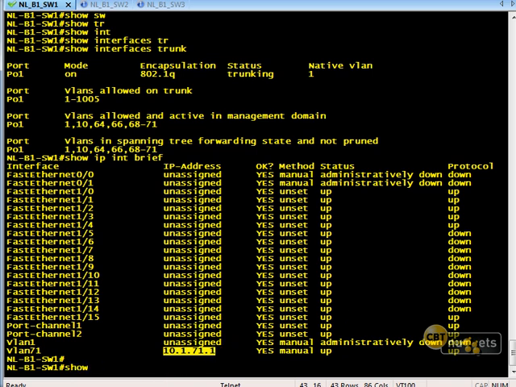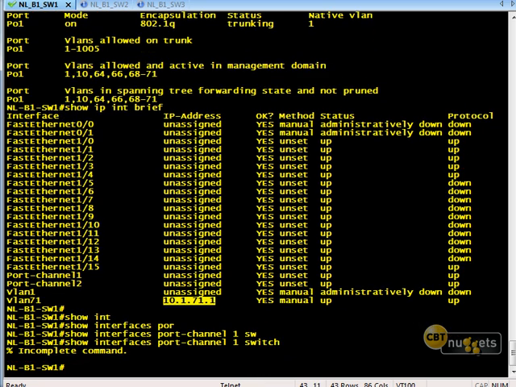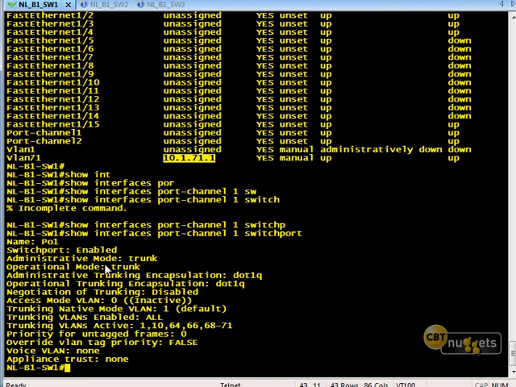Let's also do a show interface port channel 1 switchport. And you're able to see the mode of this, and these verification commands are key, especially when you're in the exam environment. You can see administrative mode is trunk, operational mode is trunk. The difference between those two is this is what you configured it for. This is what it's actually doing right now. This is config, this is real time.